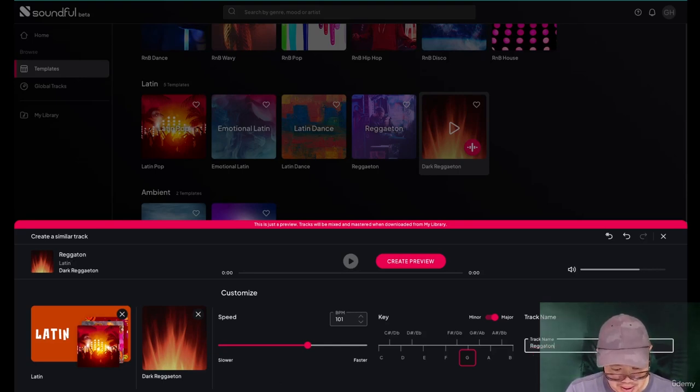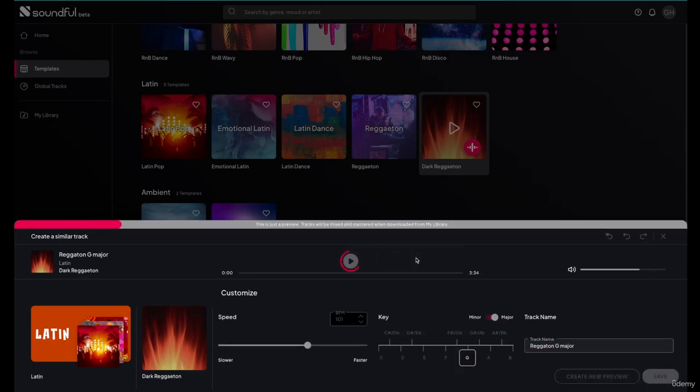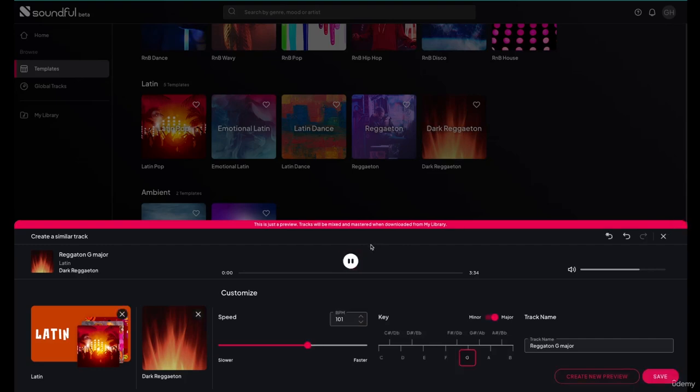I'm just going to block my camera because I'm in the way there. Okay, in the bottom right, I've changed this to G major. I've slowed it down to 100 beats per minute. I'm going to call it reggaeton G major, and then we create a preview. You can see the progress bar over here. Tracks will be mixed and mastered when downloaded from my library. So that's where you can download it from. But I want to hear it first.